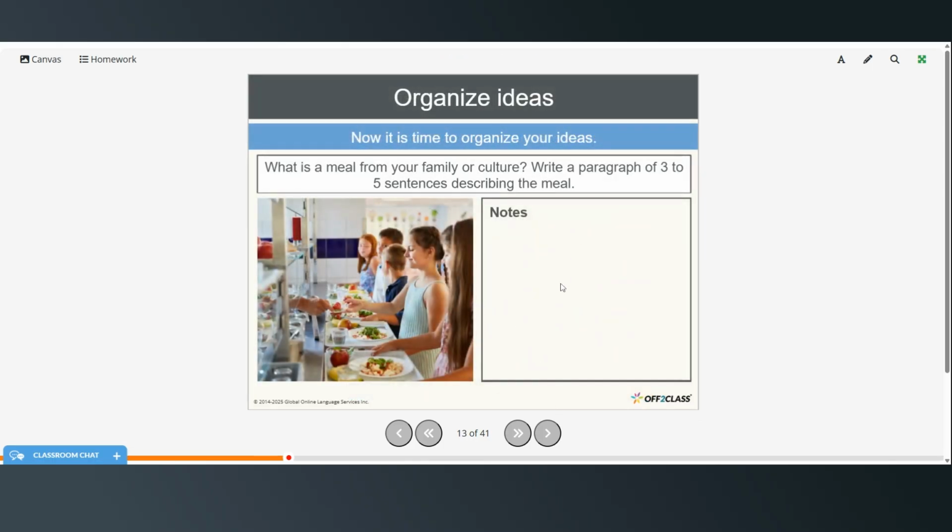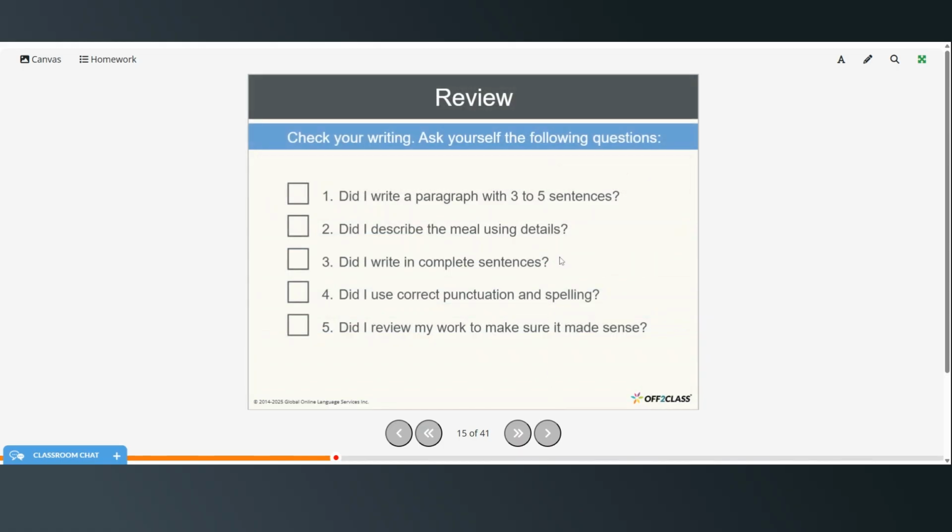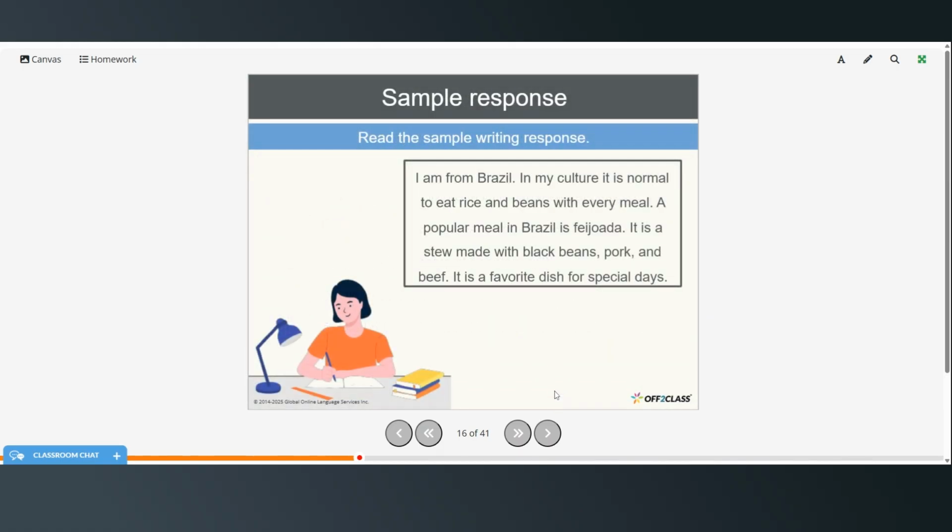So again, you can review any notes that you took. Write your sentences. Check the checklist. And now we'll look at the sample response.